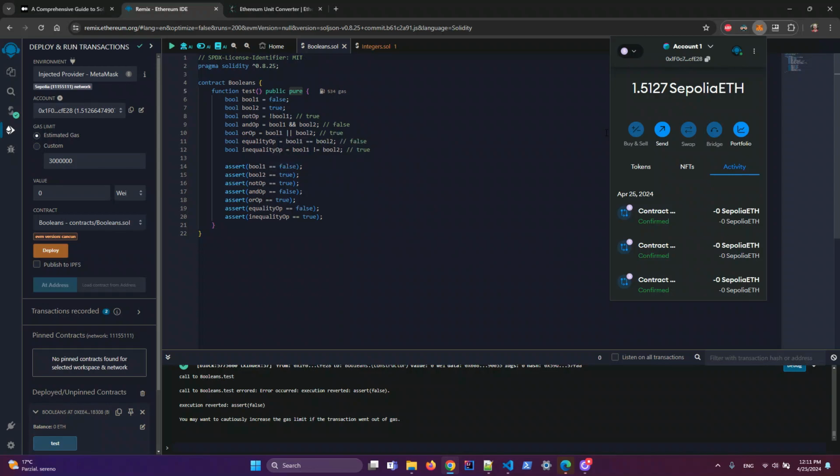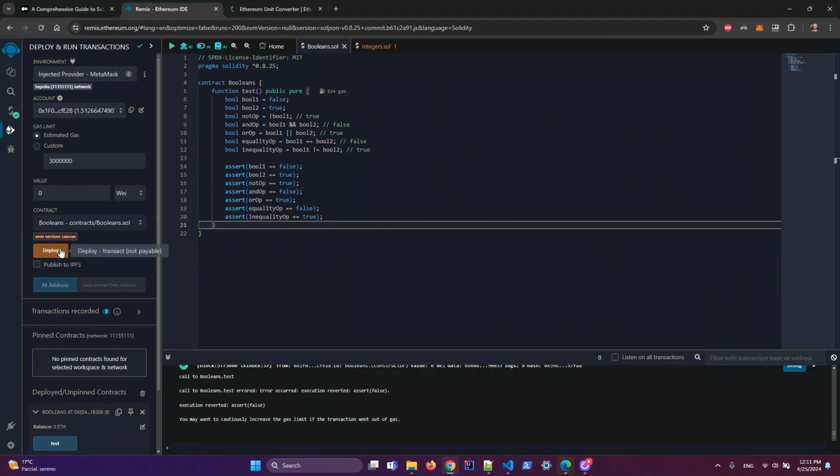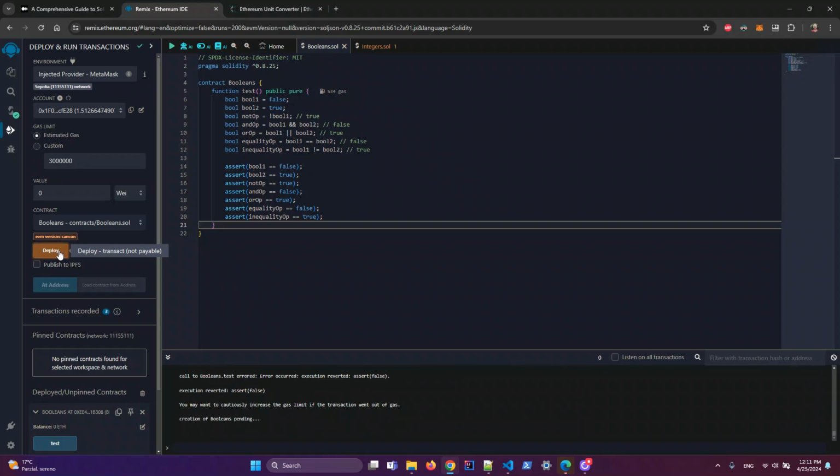Of course, we need to add some test ethers to our account. I already have 1.5 ether, but you can find the link to a faucet to acquire some test ethers, which are free, that allow us to run the code in Ethereum, because as we know, in Ethereum we must pay the gas fee in order to run the code, and so we need some test ethers because we do not waste our real ethers on the mainnet. So we can deploy the contract.